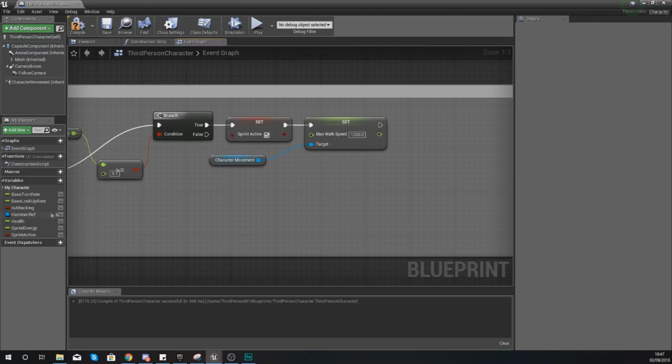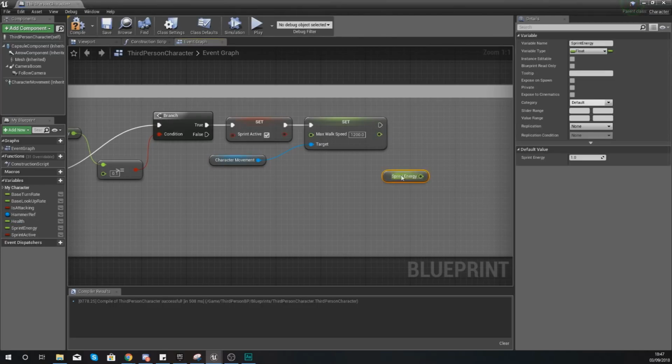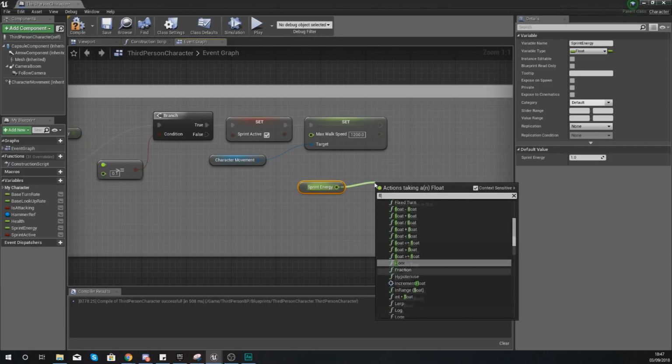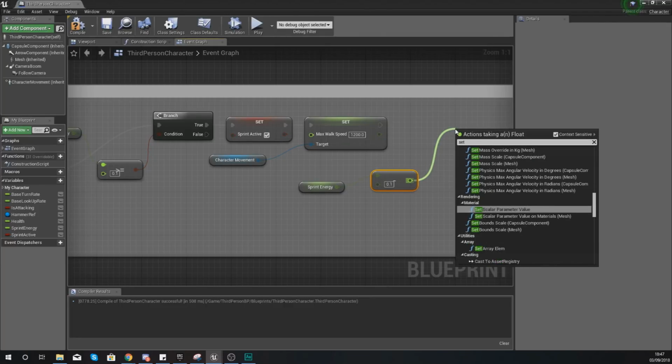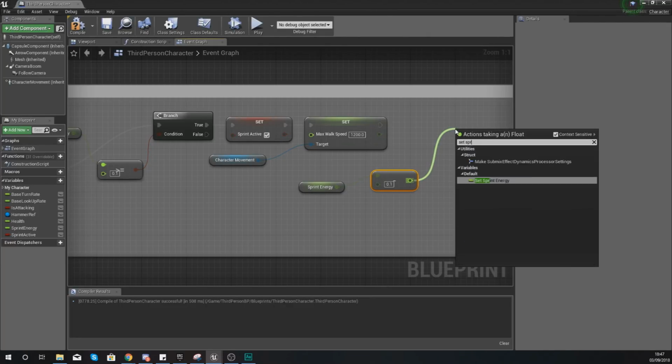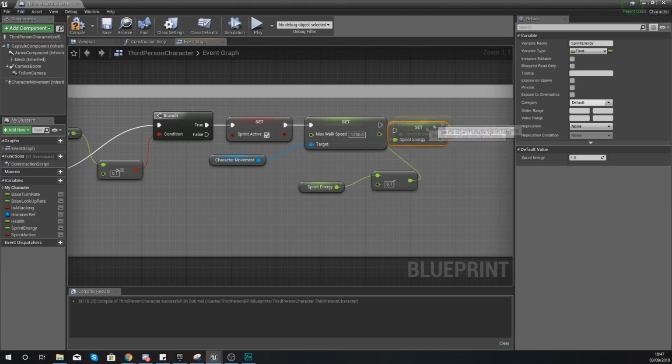After we've done this, what we now need to do is get our sprint energy, and we just need to do float minus float. We need to take away 0.1 energy once they activate that sprint. And then with that, we are going to turn this into set sprint energy, and it's going to be doing what we need it to.